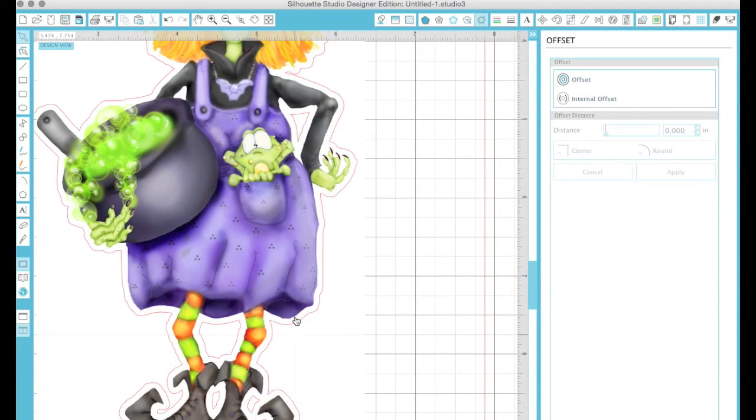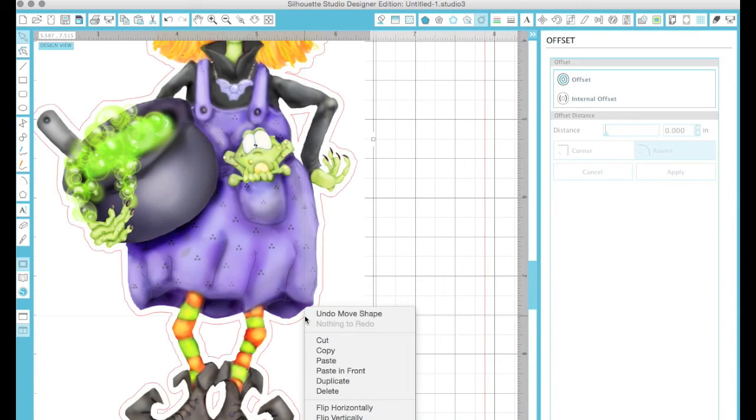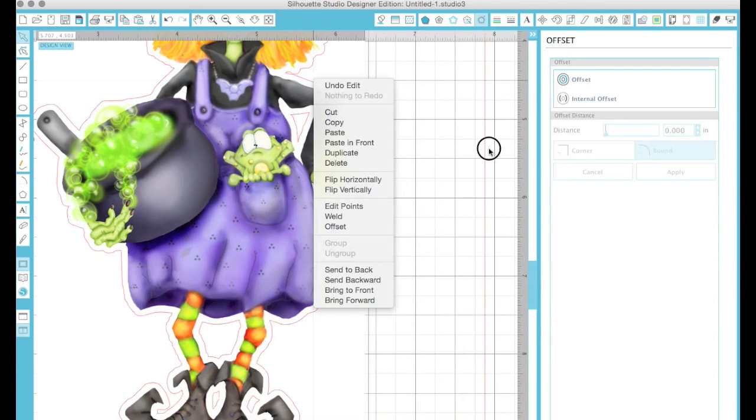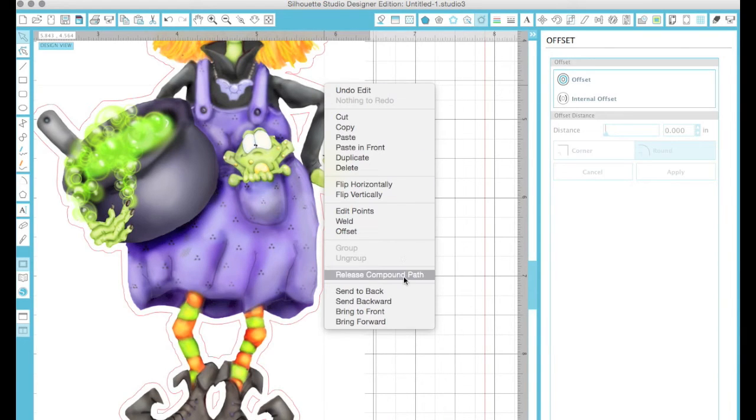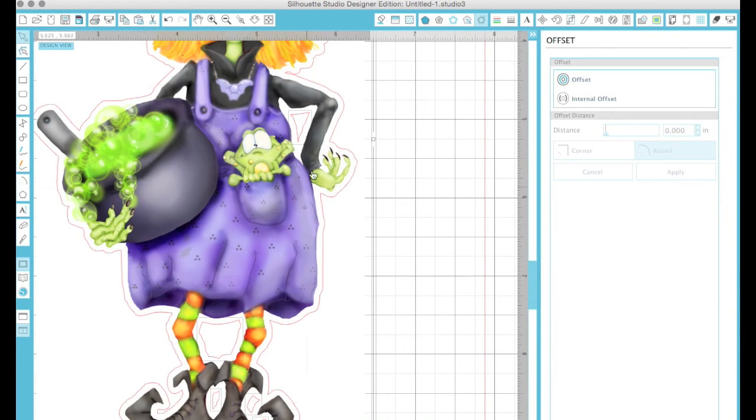Right now, you would just go right into the print and cut. But I don't want that. I'm just going to have it as a solid sticker. So what I do is I click on the outside red cut line and right click on it. Let me see if I can get it down here in the screen. Right click on it. Whoops, missed. Release compound, and you'll see that now all these inside parts are all chosen.